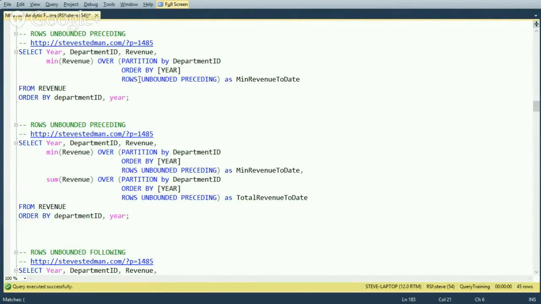All right, so now we've changed it here. Instead of saying between, we've changed it to unbounded preceding, which means for this partition, which is our department ID, in the calculation of revenue, let's include all of the preceding rows, unbounded. That means all the way back to the very beginning of the partition, and include that in the MIN calculation here. So let's take a look at what that does.